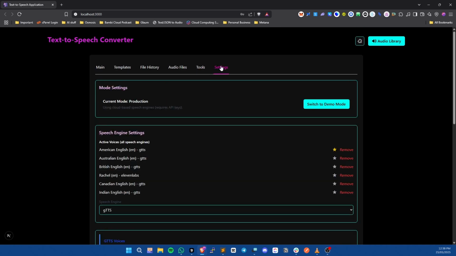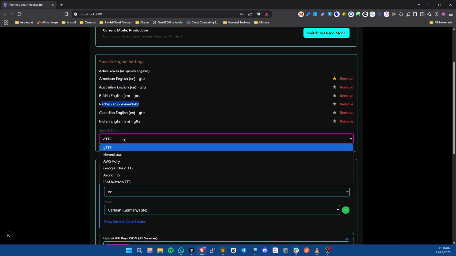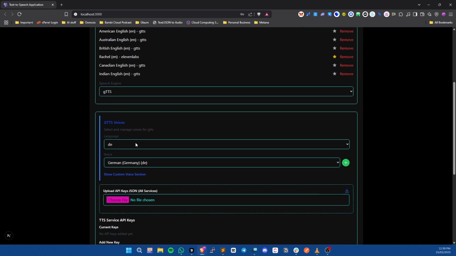We also have the settings page. We can alternate between the demo and production modes. The demo mode primarily consists of the development environment, leveraging built-in local tools and services to manage the data and text-to-speech generation, rather than needing to set up accounts for other services or pay for APIs.